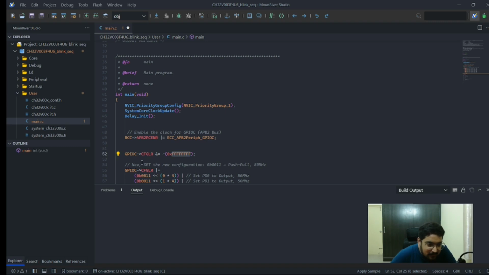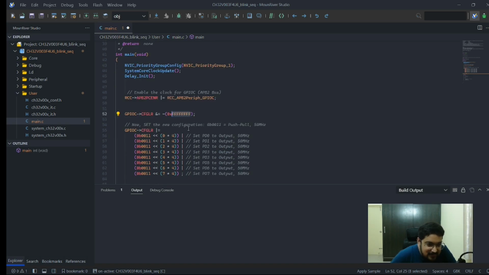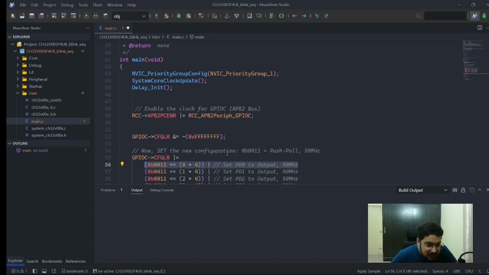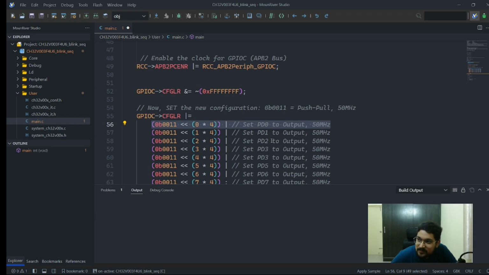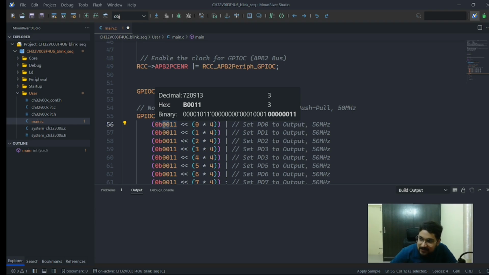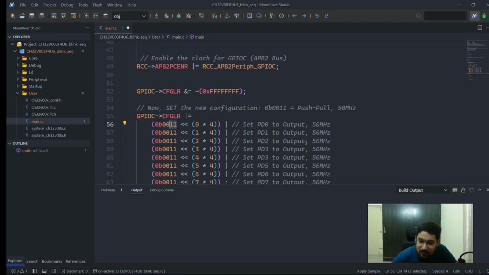And here for each of the bits, I am setting the CNF and the mode. Now the first two are the CNF and the next two are the mode bits of each pin. Guys, observe this very carefully. The first two are the CNF bits and the next two are the mode bits. The CNF bits have to be set to 00 for output push pull, and the mode 3 means it is set at the highest operation.